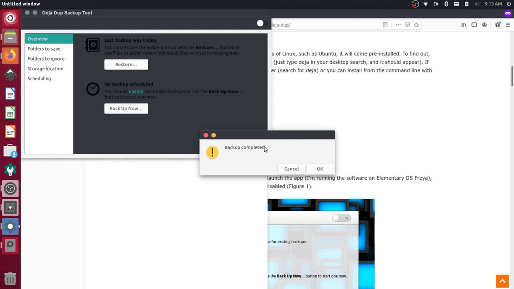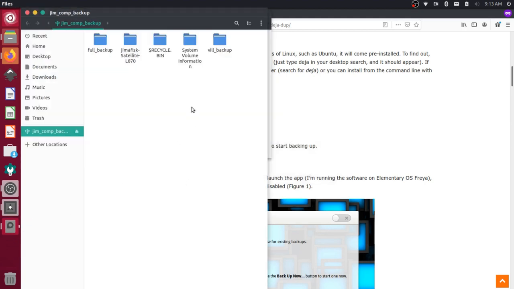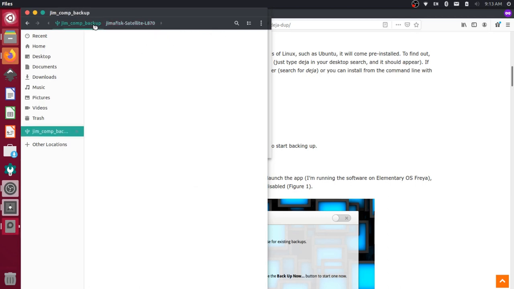Okay, so now we got to notice that our backup is complete. I can say okay. And if we come back over here to our drive, you'll see that we have this new folder here. So this is the JimAFisk Satellite L870. So this is the computer that we just backed up. You can see we have all these encrypted files in here. So it looks pretty good.